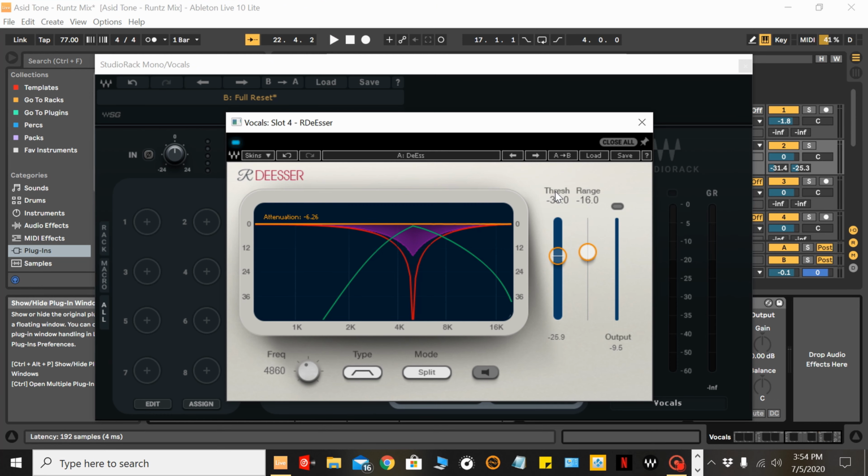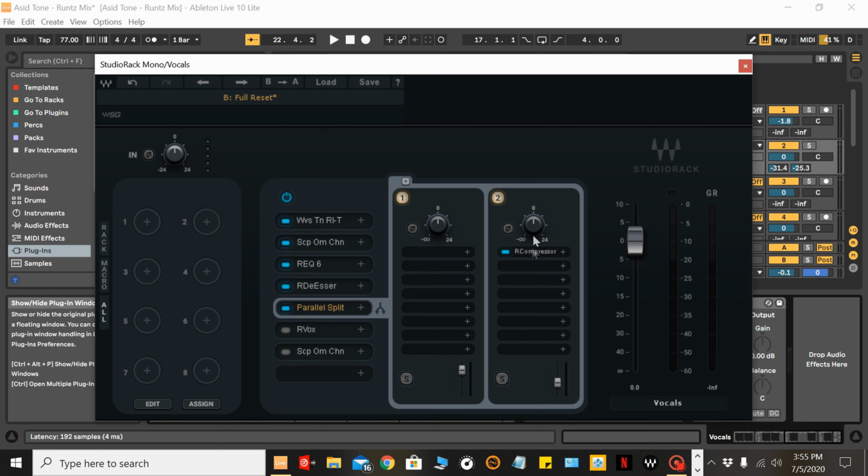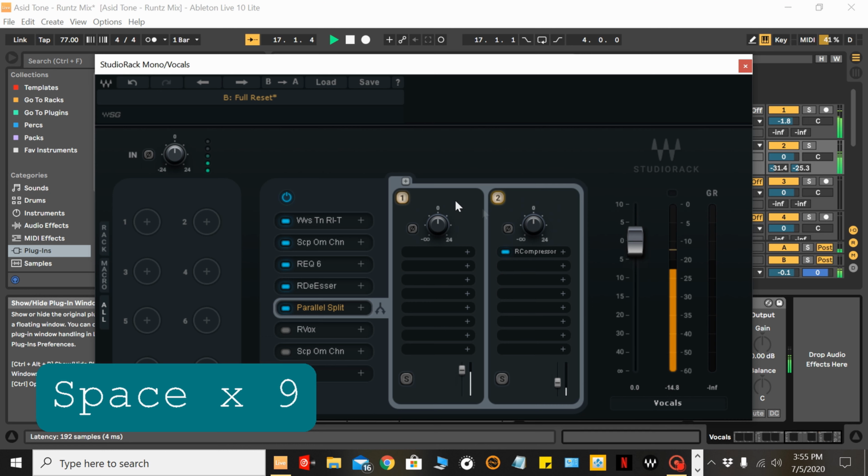After that, I have the de-esser, for all the syllables and all that other stuff. After that, I have the actual compressor. Now the compressor is a parallel split. Like I said, you can make any plugin a split or multi-band, and I just turned the R Compressor into a parallel split. And what I did was compress the low end. I just brought up the level into the mix of the dry vocal. That way it just sounds pretty nice. Put some more emphasis on the low end. Yeah, that's what it does.